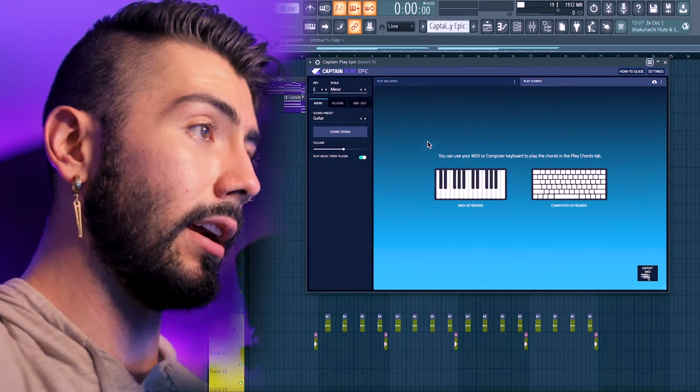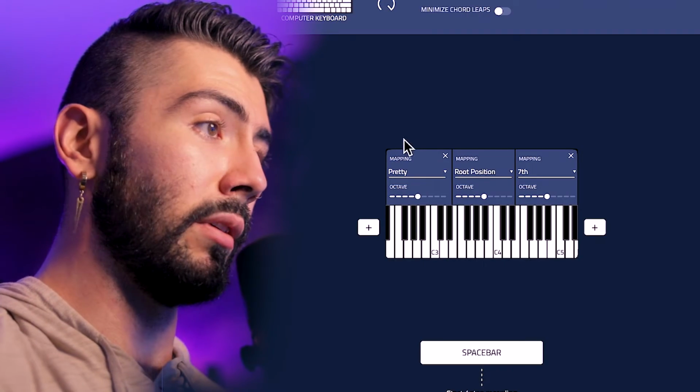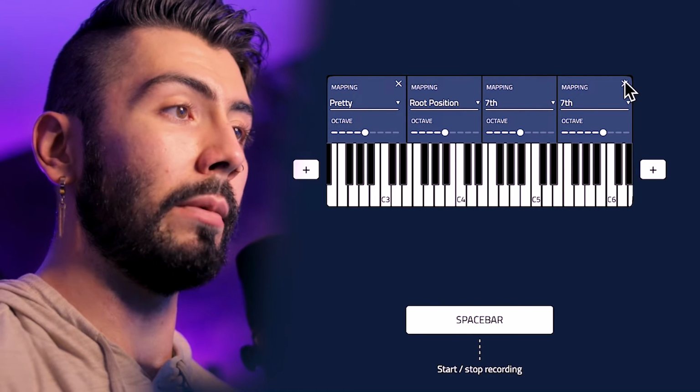I've got this ticked on right there. You can choose to either use a MIDI keyboard or your computer keyboard. I am using MIDI, so obviously we're going to be clicking that one. Or we've got 3 different mappings over here, and we can add more if we want to, but for right now, I'm going to stick to just 3.